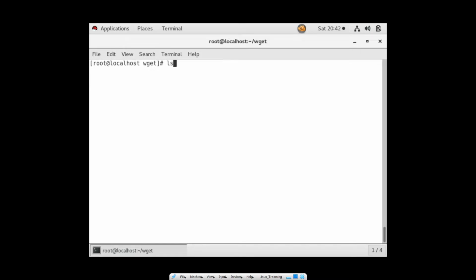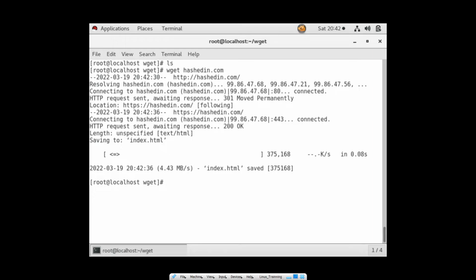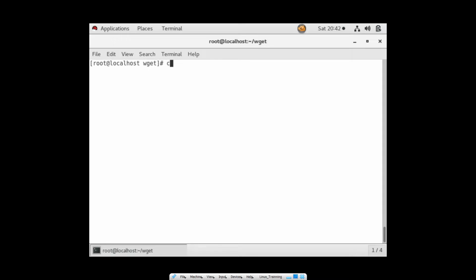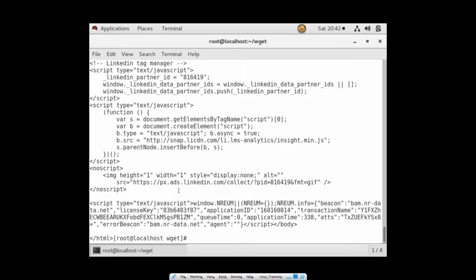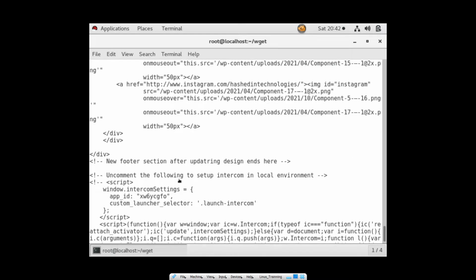If I show you ls, nothing is here. But if I do wget with this, see, it's resolving the URL in the background, and it saved the index.html file. See, this is the index.html file. If you open this web page, it is, as it is, the same web page that is hosted publicly.